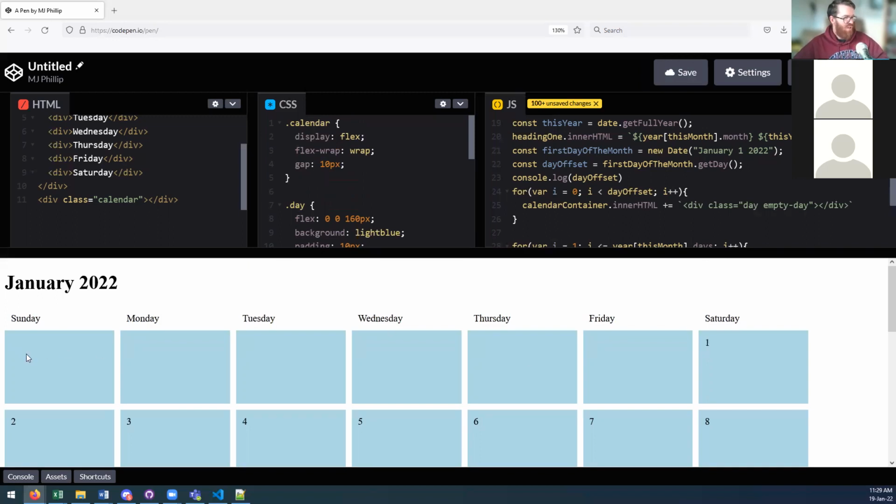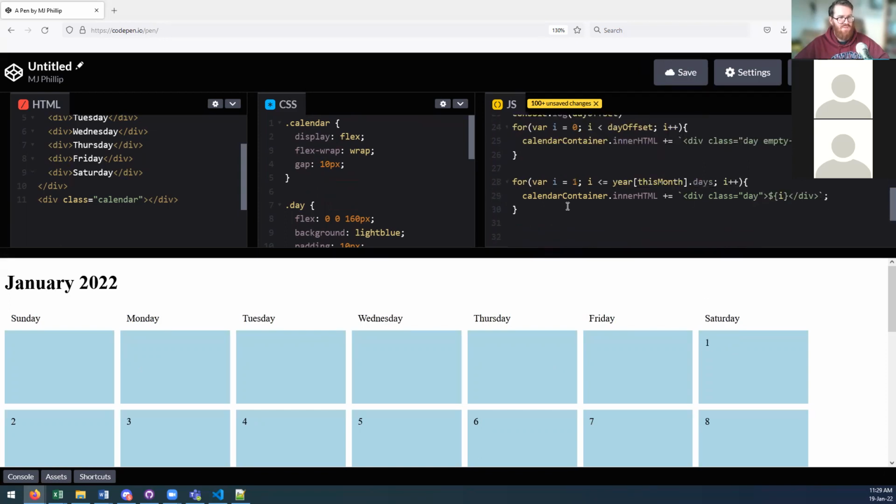And you can see it goes ahead and creates a whole bunch of empty divs so that the for loop for adding to the page only starts on the Saturday. Hopefully that's come across, but basically I've just made sure that I've created a whole bunch of empty days before the real days actually start getting added.